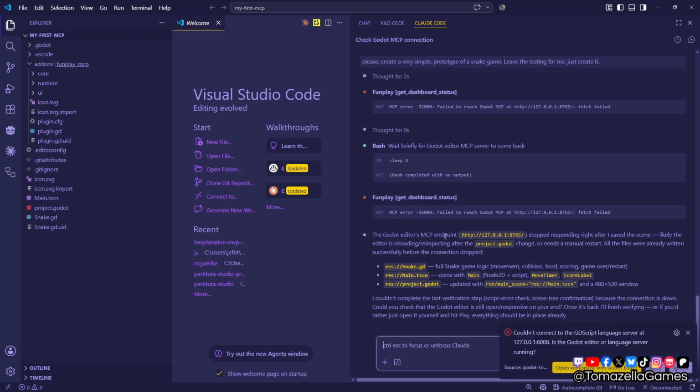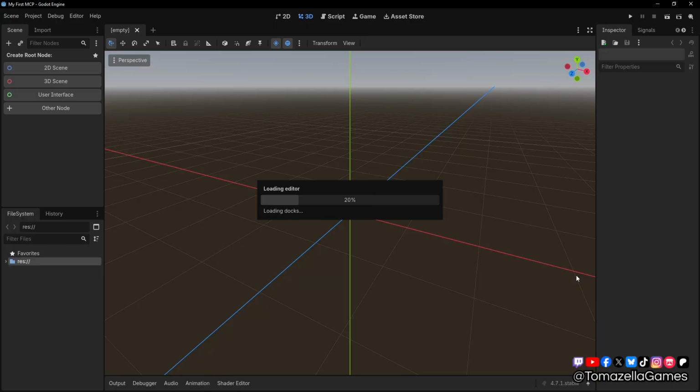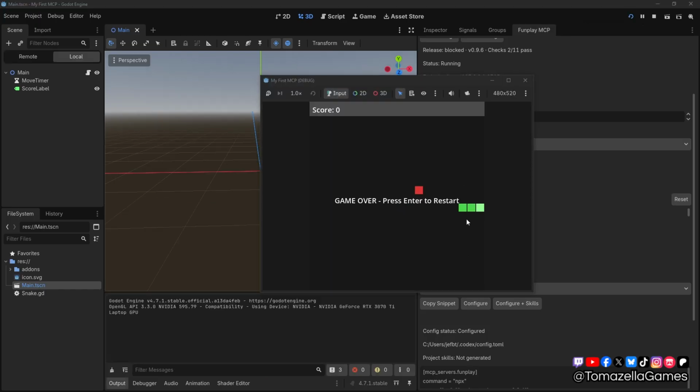You may get this problem here as well. It stopped working. Claude already said it. So let's open the workspace with Godot here. Let's hit play and see what it got up to now. Oh yes, got my really simple snake game here. Like it said, it was just a problem. I cannot play and talk at the same time.